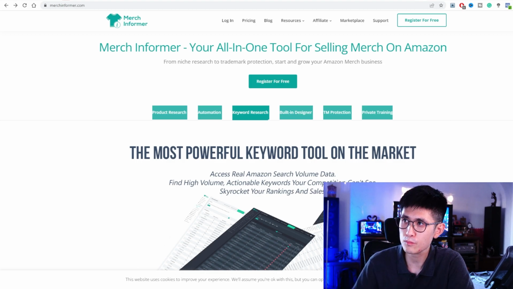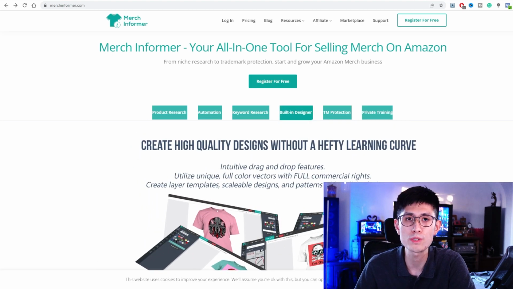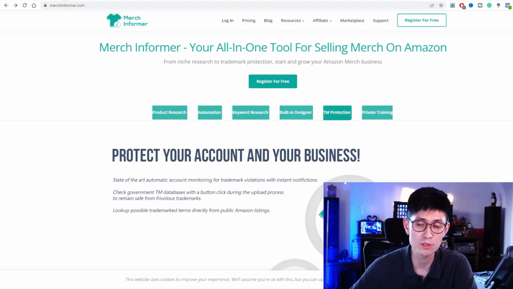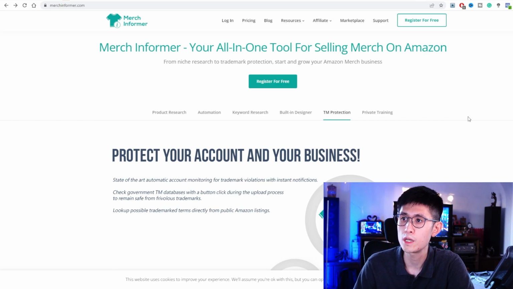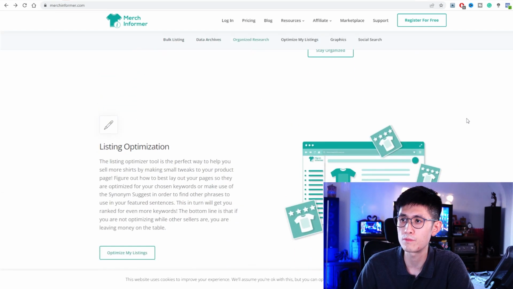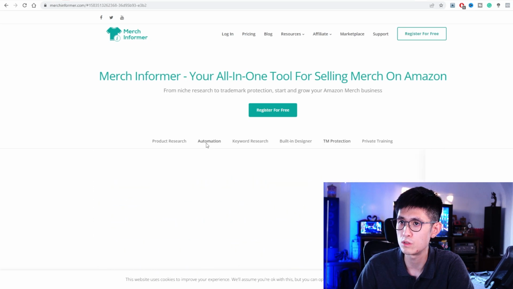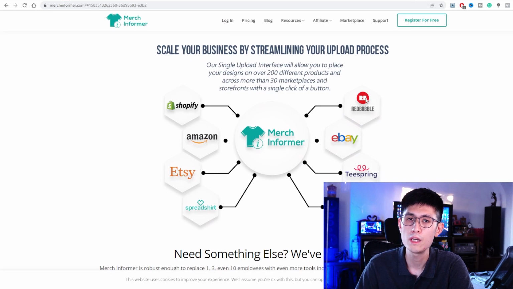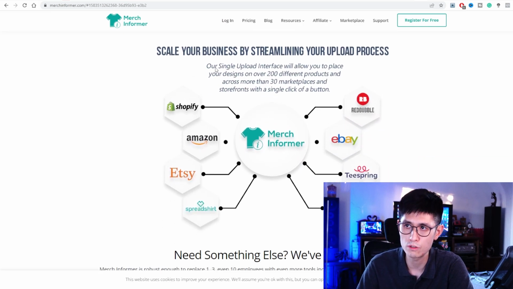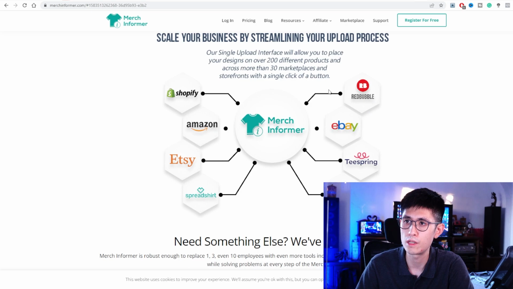But anyhow, once you set up anything on Redbubble and you want to scale up especially, or you want to just look for design ideas and trend research outside of some of the options I showed you, you can consider using Merch Informer. This is mainly useful though if you want to list onto multiple platforms, right? And then let me just show you what you can do. So if I click on the automation tab, you can literally just create designs on Merch Informer, it's like a software basically, right? And it'll allow you to upload onto multiple websites, the aforementioned ones.